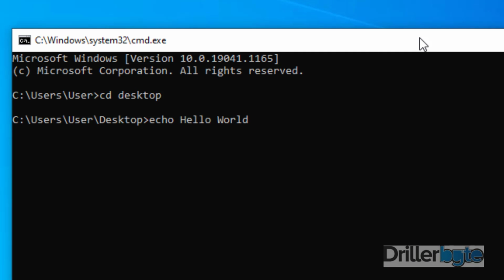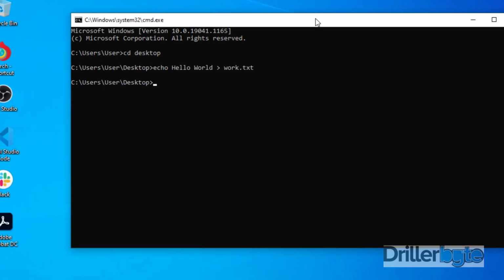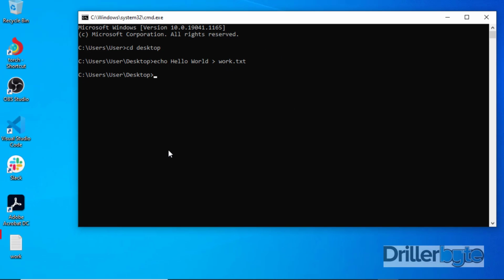So echo hello world, and then you put the redirect symbol and the name of the text file. The name of the text file I want to use is just work.txt. So work.txt will be created, and it's going to be a text file on my desktop. So this is what it means. Now this is work.txt created right here on my desktop.